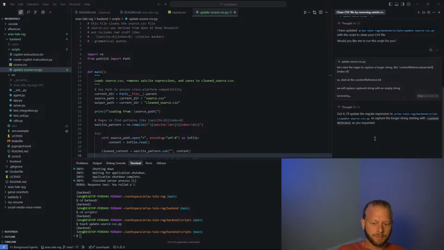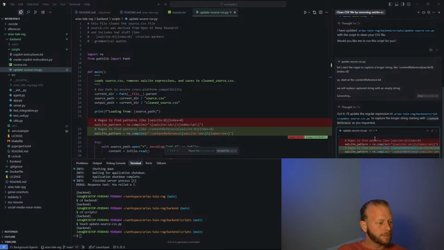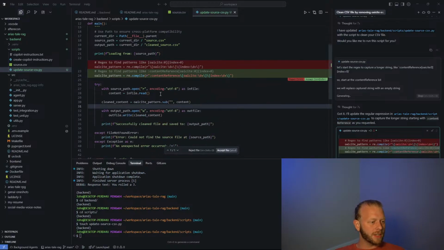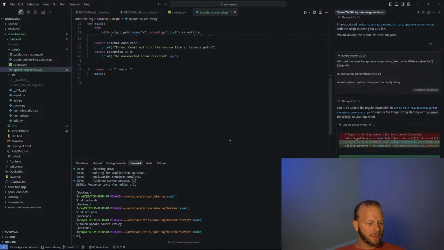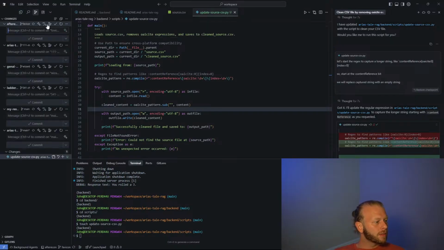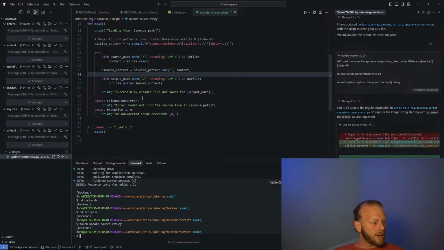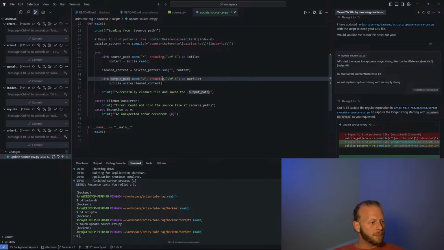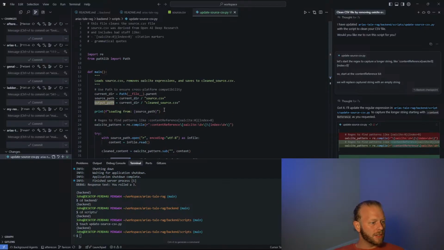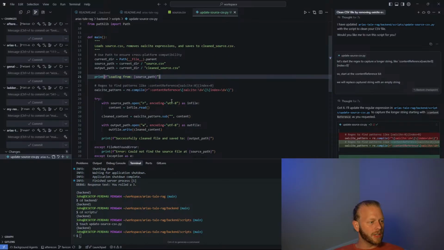Bulgaru, welcome in. Okay, so it expanded the regex here. Looks good to me. So let's try it, and I just want to make sure we're not overwriting the input. Output path, where's output path? Here it is, cleaned source, good. Current directory, love it, love it.